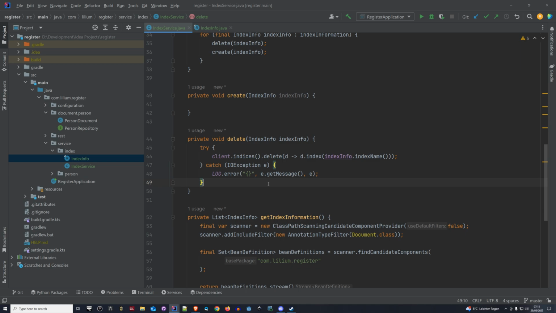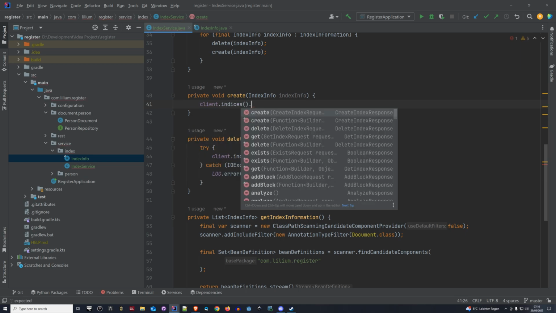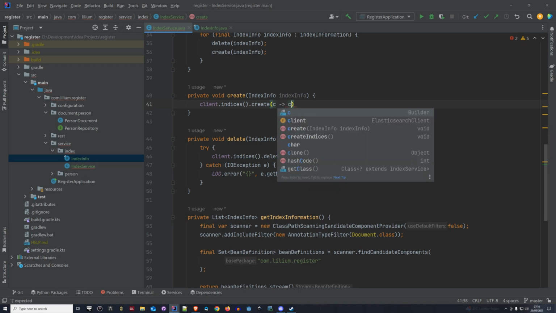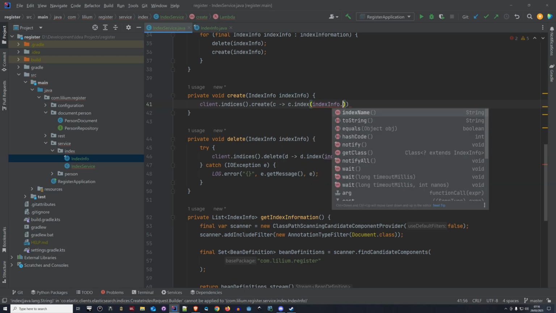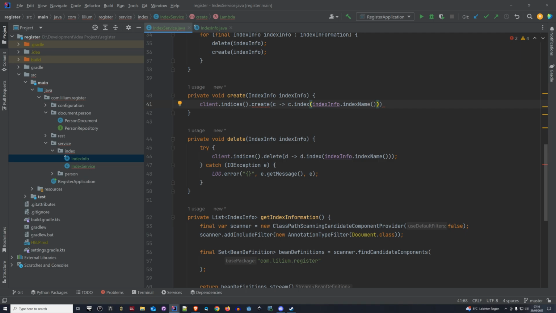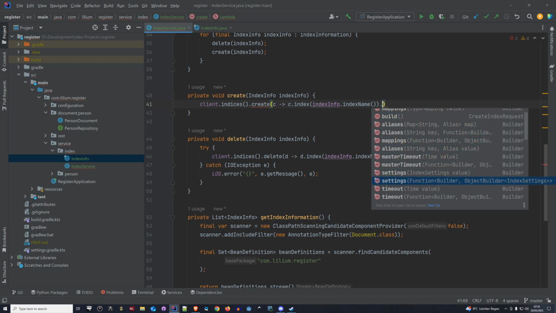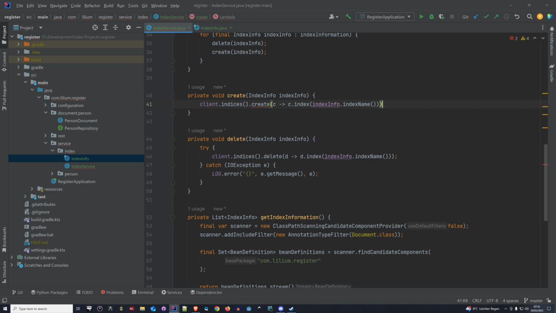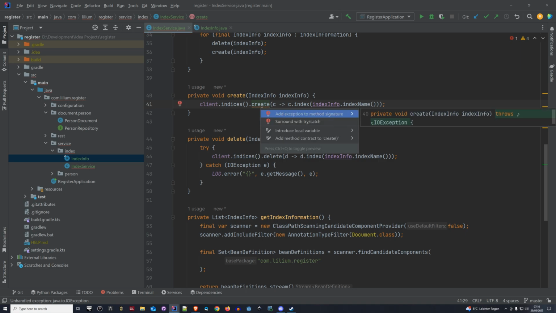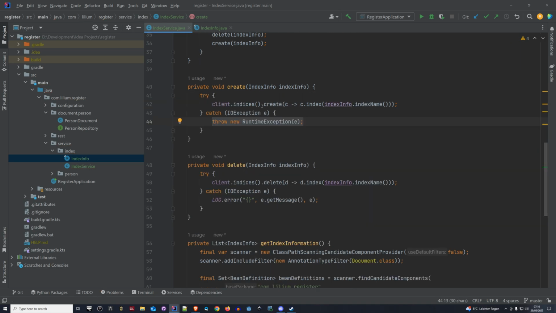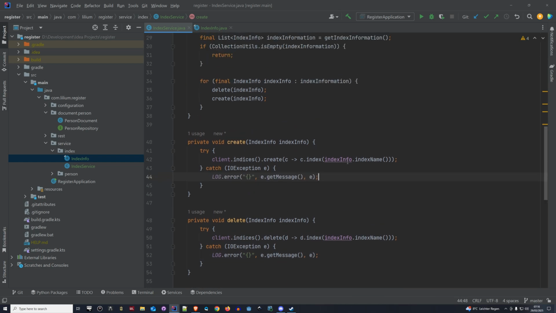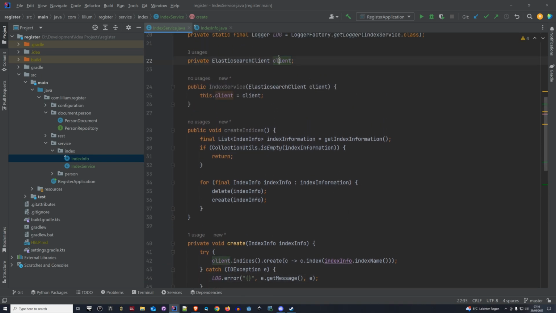Now we can implement the create method. Okay, let's give it a try. So we say client.indices.create, and then I think we can do it like this. We can say c.index, again indexInfo.indexName. And if you want to give some additional stuff here, like mappings or something like this, which is what we're going to be doing later, we can add it. I think we don't need anything else here, so we can complete that. And then we surround this with try-catch, and we also log the error. So I'm going to copy that from here and paste it in. And now we have it. I think we can make this final.